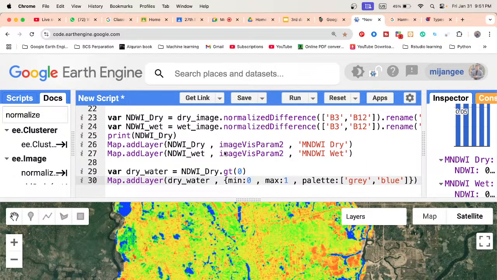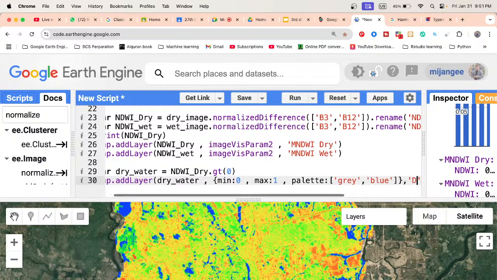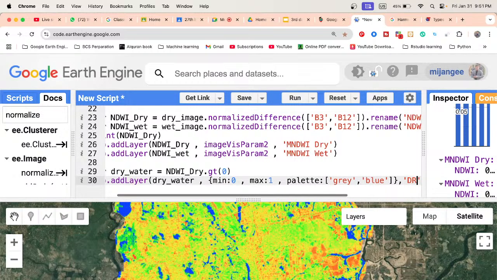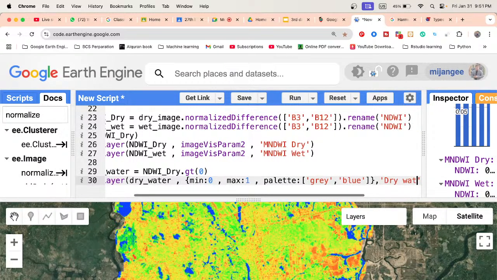When I apply this, basically it adds the binary class, it stores the binary class. One is all pixels greater than 0, another is all pixels less than 0, we find out from here. So all greater than 0 I consider as a water body. I want to display it as blue, and where there is no water it shows as gray. Okay, you can put any color. And further I put it as dry water. You can put any name as a layer, just run the code.